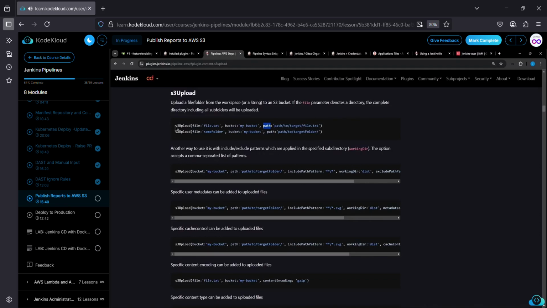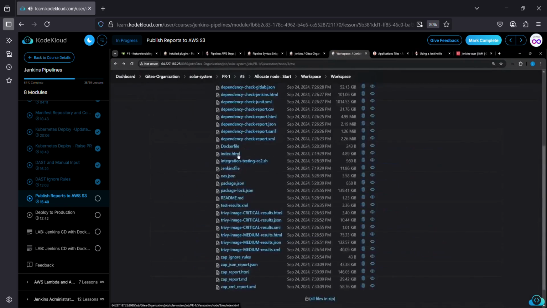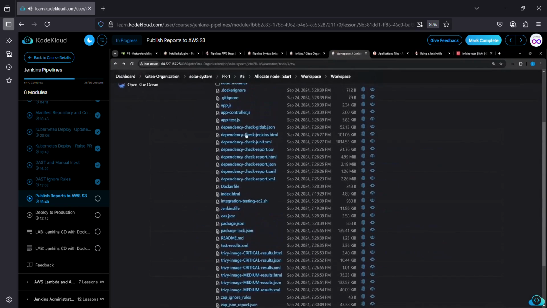Before I make use of this S3 step, let us try to copy only the relevant files, because in our workspace we have a lot of files. Let me go back to my workspace. If you see, we have a lot of files and multiple reports. So how do I identify the files which I need to upload? For doing that, I will be creating a new stage.